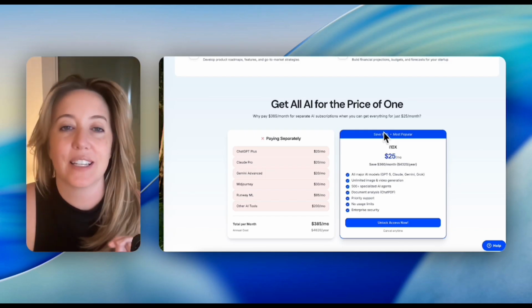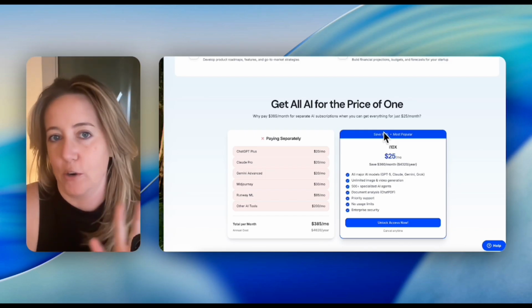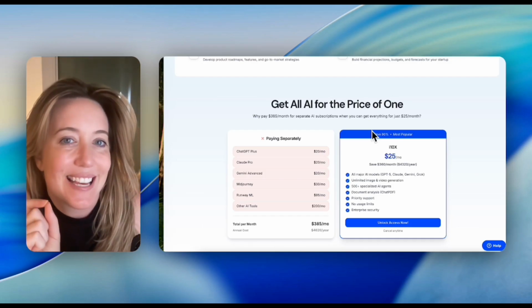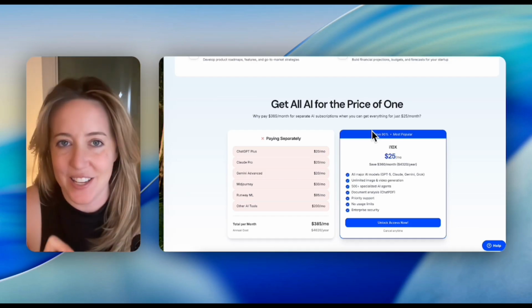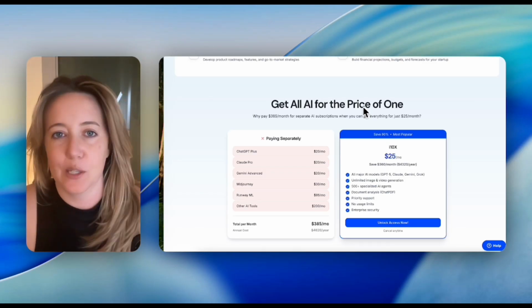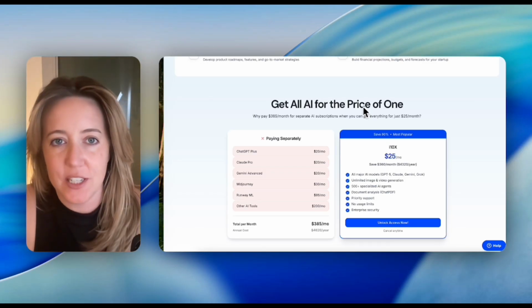i10X is a member of accelerator programs like Microsoft Founders Hub and Google for Startups. This is important because it means you get direct access to the latest models even before they're widely available. And there's zero limits on usage.